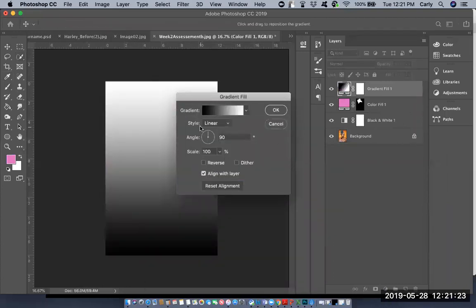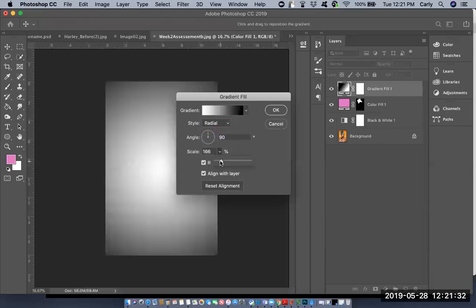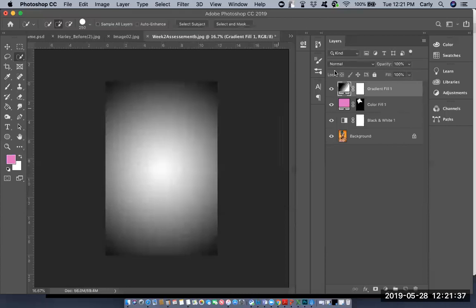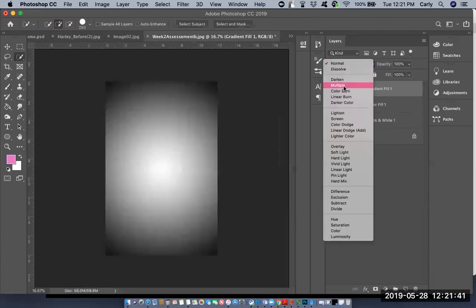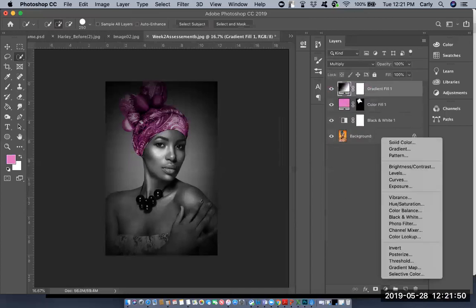We're going to change the style of the gradient from linear to radial. We're going to click reverse, increase the scale to about 120 or somewhere around there. That's fine. And now we're going to change the blending mode of this gradient from normal to multiply. Now what we're going to do is click on the circle that's light on one side, dark on the other at the bottom of the layer panel and change this to the photo filter.